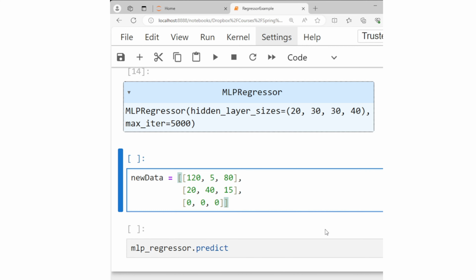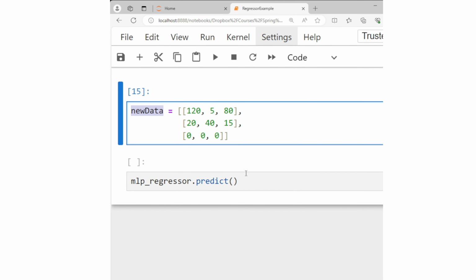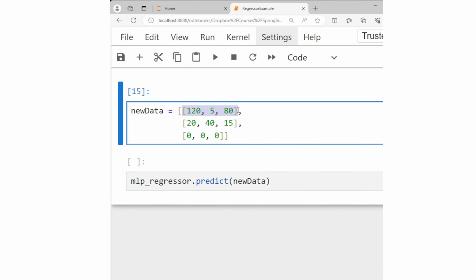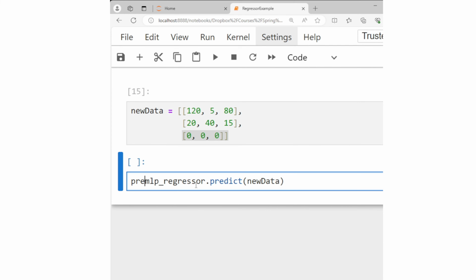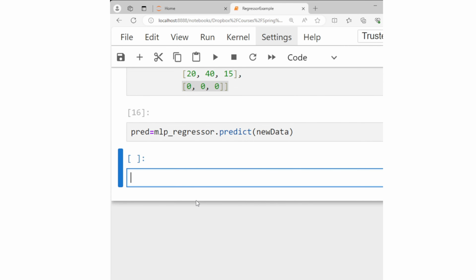Let's see what happens. Now in the MLPRegressor.predict method, if we pass this new data for which we want to predict the pick and yield, this will return us an array. That array will contain the prediction value for this row. That means this particular water, salinity level, and fertilizer, this row, and also for this row. Let's call the return value pred. So running it, let's print pred.